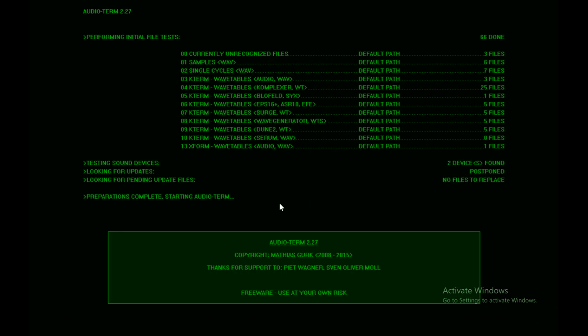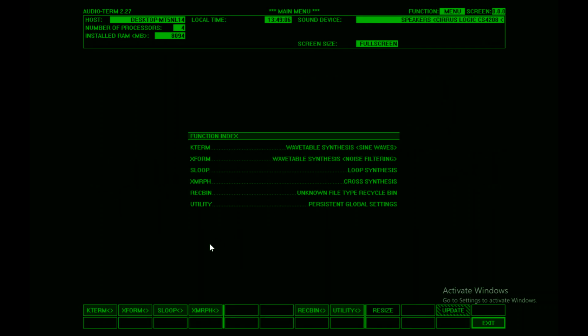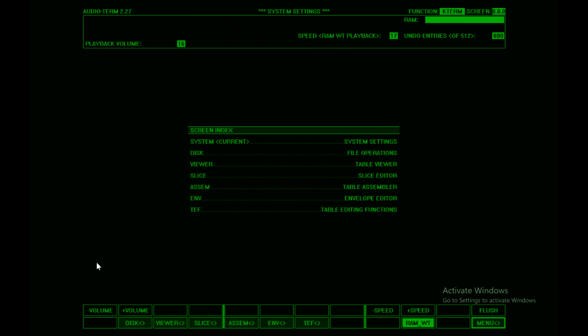If I go down in one level, let's go down into K-term function. We're in the K-term function because I just pressed it. By the way, the button went dark.